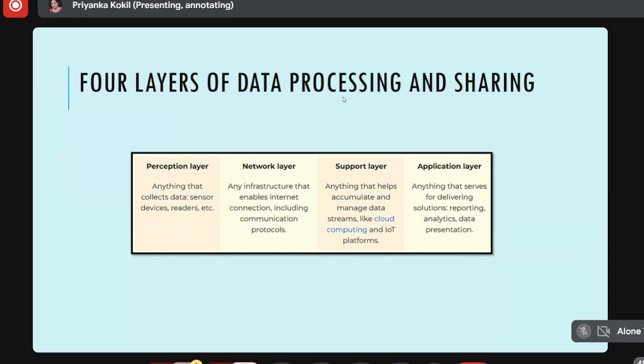Basically, we have this perception layer. Perception layer is nothing but a layer that perceives the information, or fetches the information, or collects the data. So from where will it collect the data? It will collect the data from the sensors. Similarly, the next layer is the network layer. So basically, any infrastructure that enables internet connection, including communication protocol, will fall into the network layer.